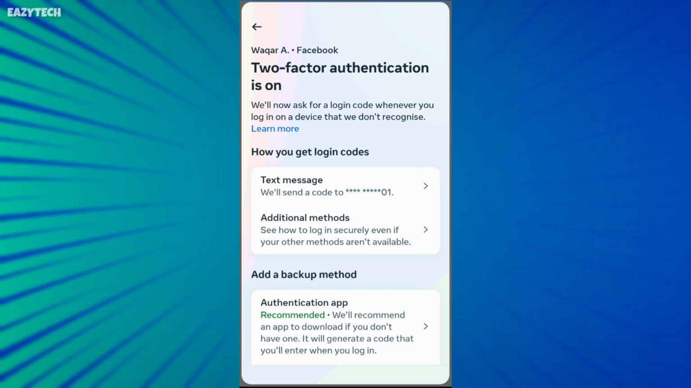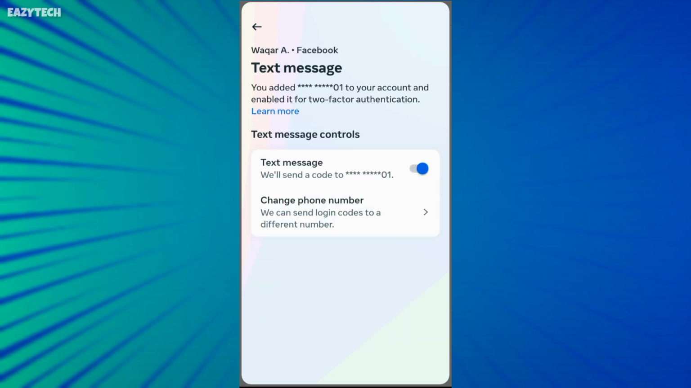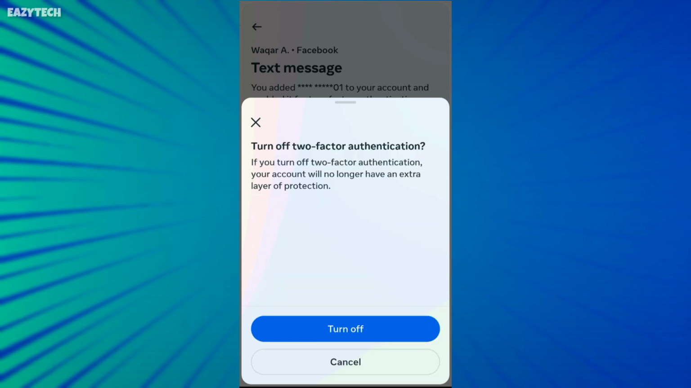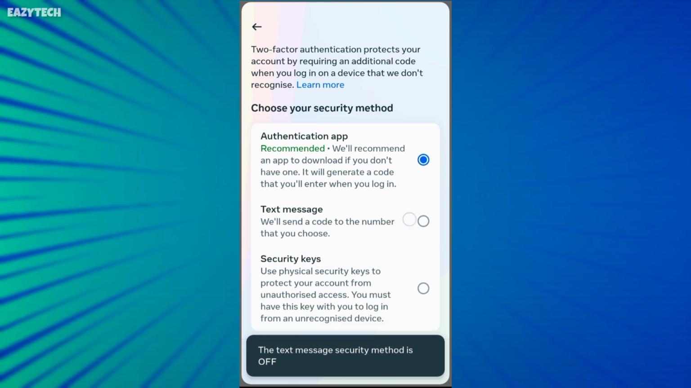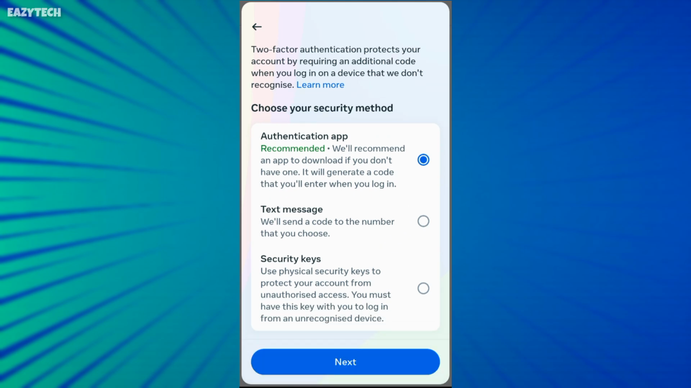click on Text Message. Now turn off the button. Now click Turn Off for confirmation. You can see, text messages method is now turned off.